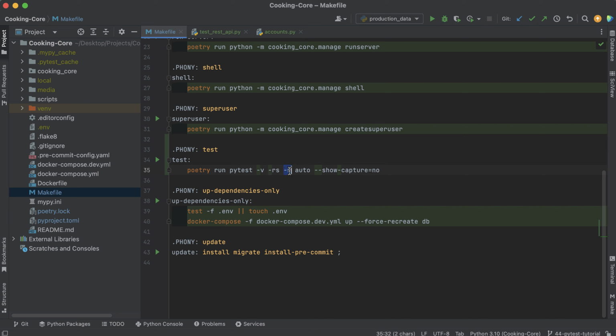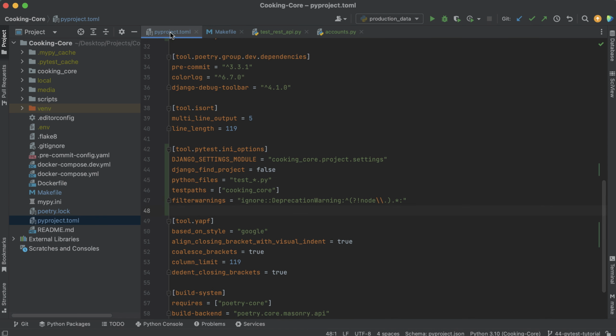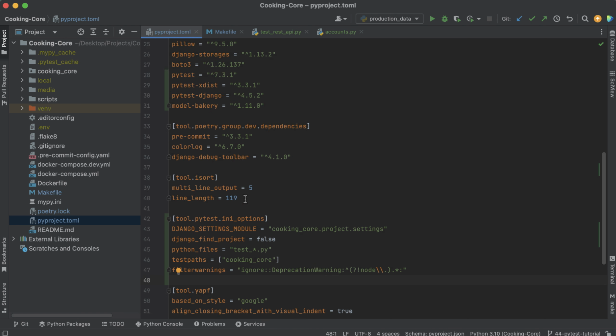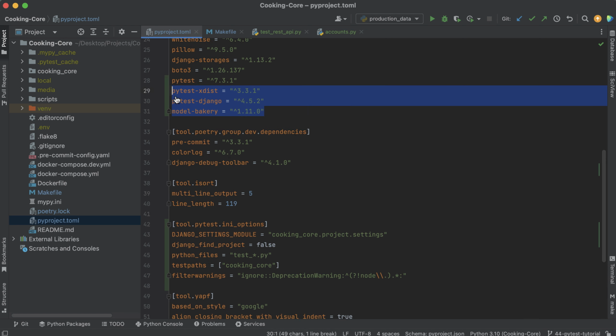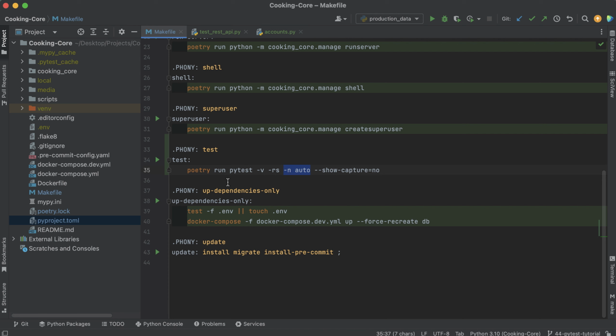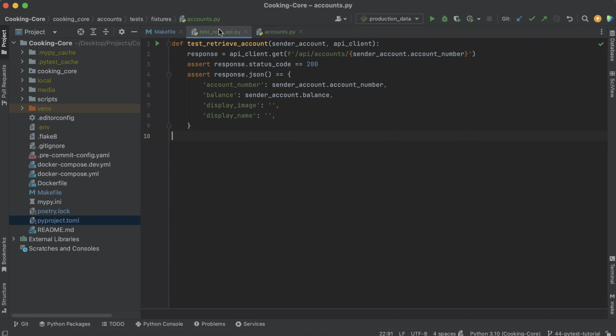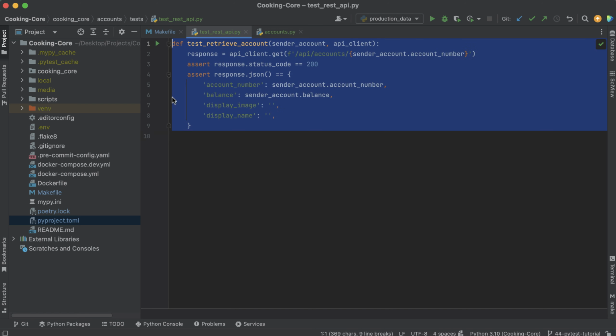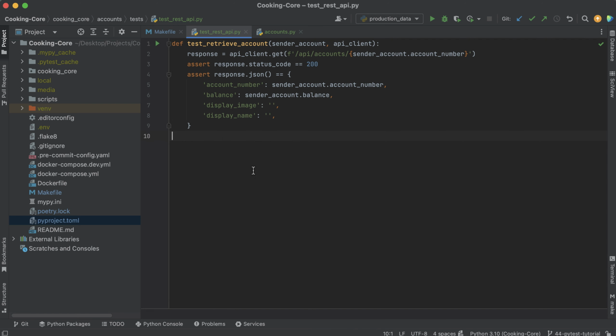Now this n auto, what this means is, let me pull open my pyproject.toml. You know how we installed these packages at the very beginning? One of the packages was this pytest-xdist, and I said that it allows you to run these tests across multiple cores. It doesn't really make sense since we only have one test right now.